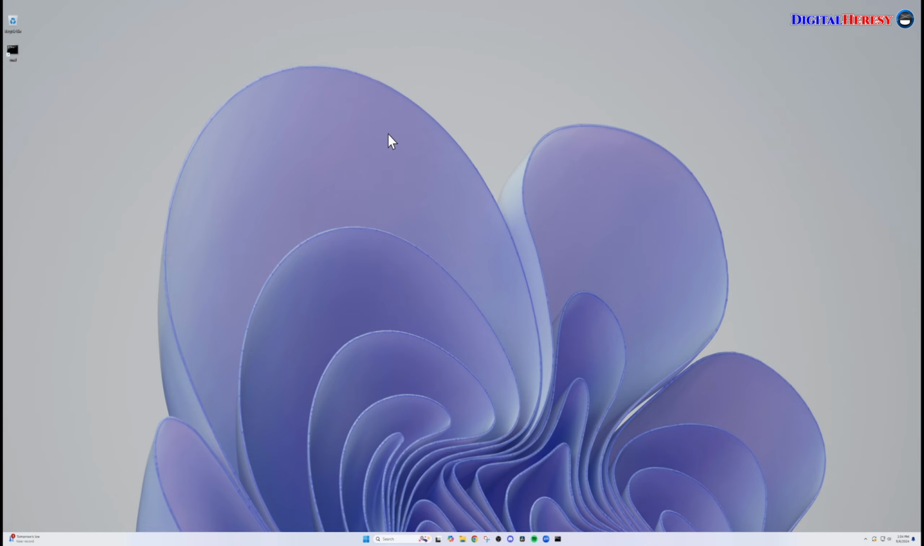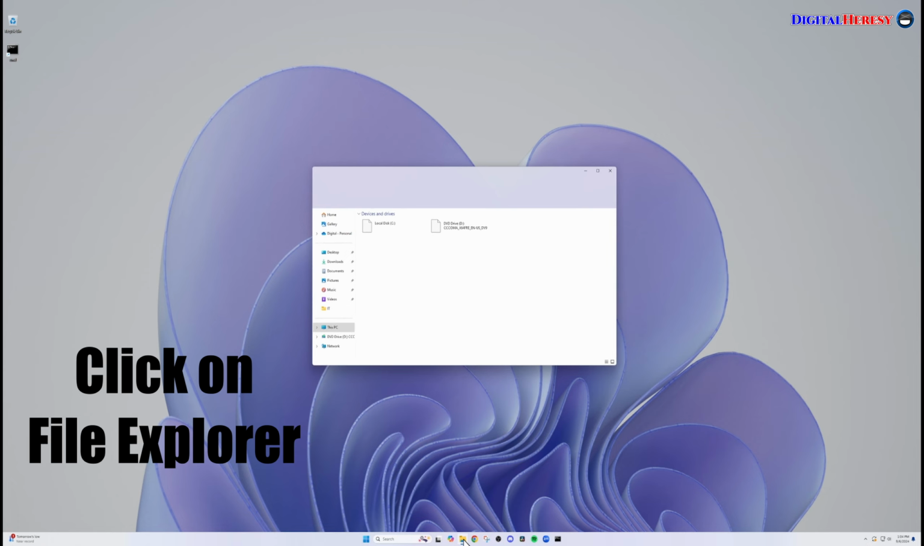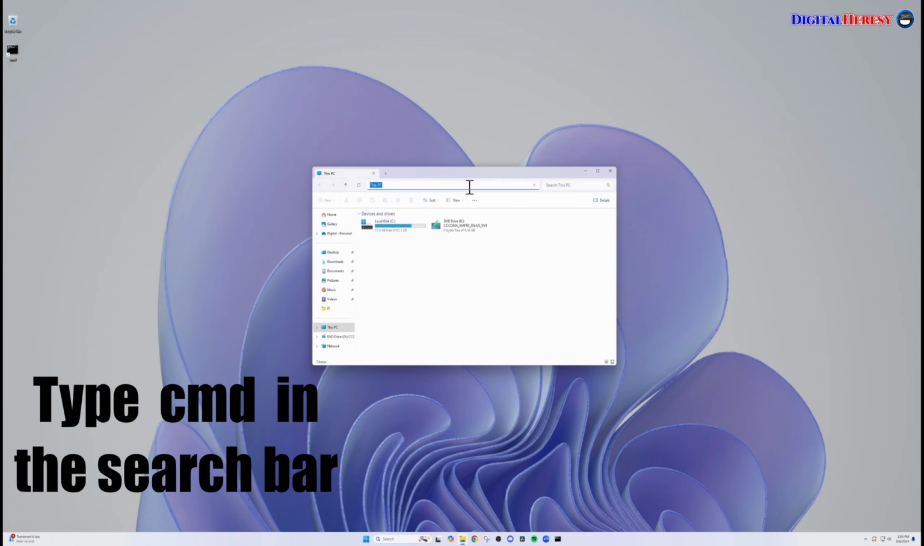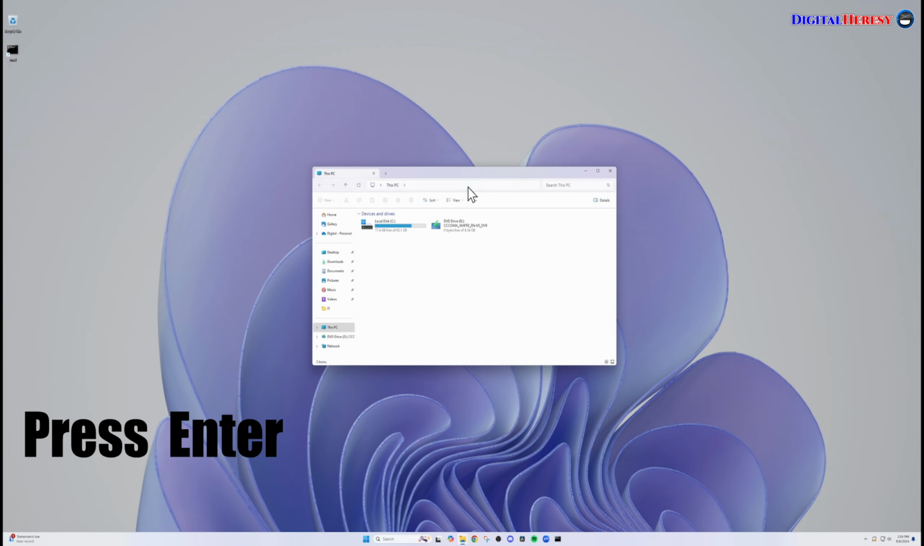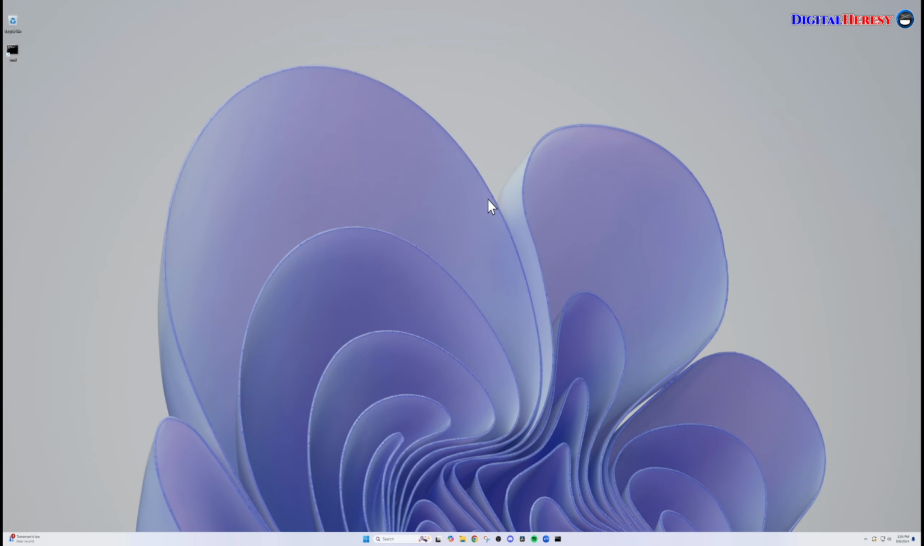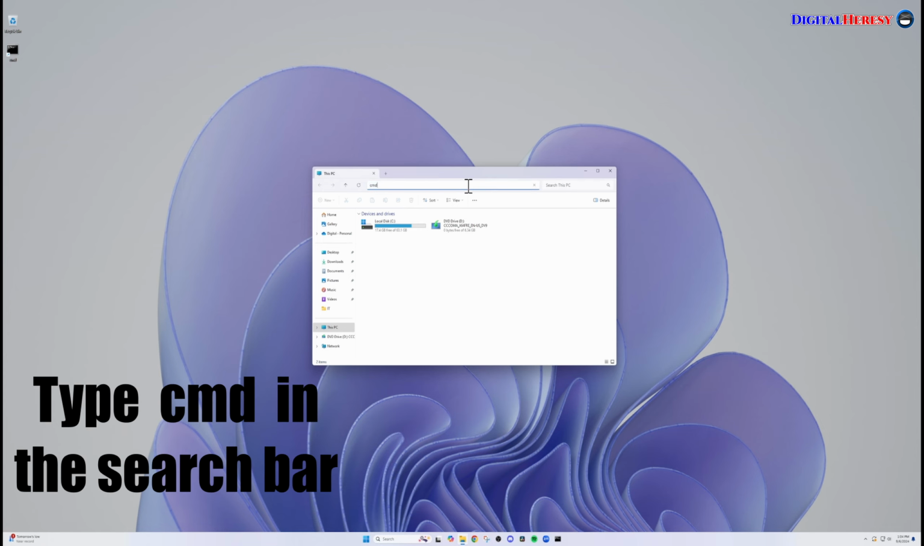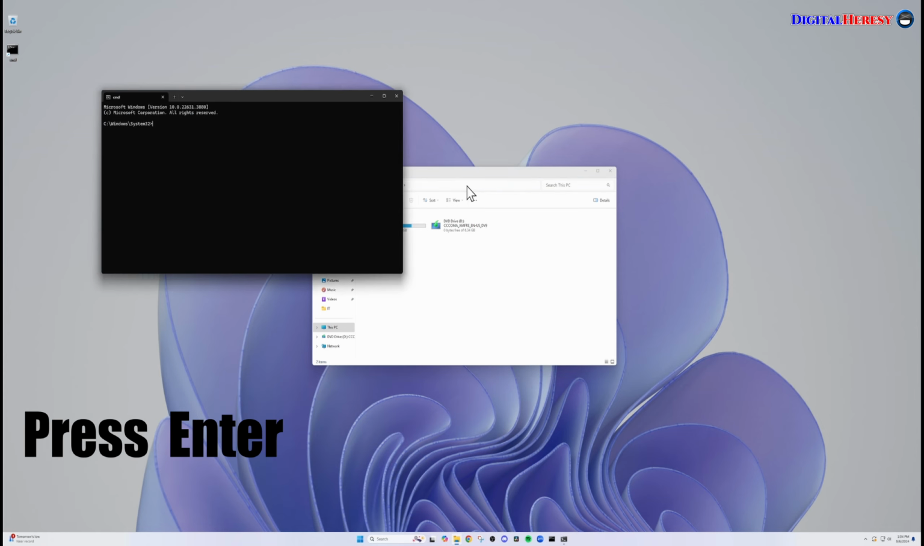So for the sixth way, we are actually going to use the File Explorer. Two different ways. You can either come down here and click on File Explorer and then search CMD and then press enter, and then it'll automatically pop up. Or you can do the same thing by pressing the Windows key and E. So that's two different ways to get into File Explorer.